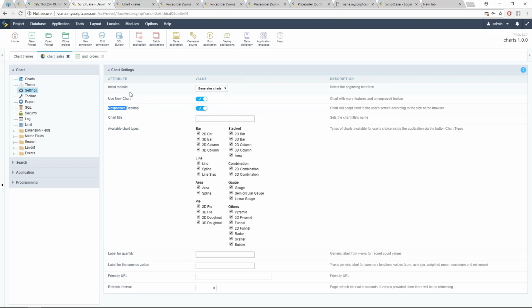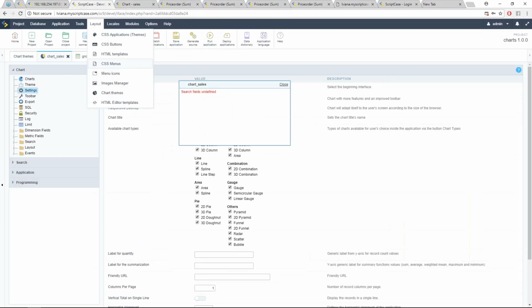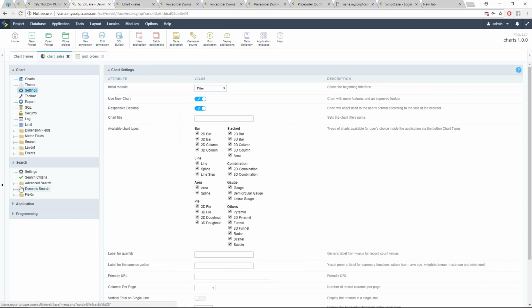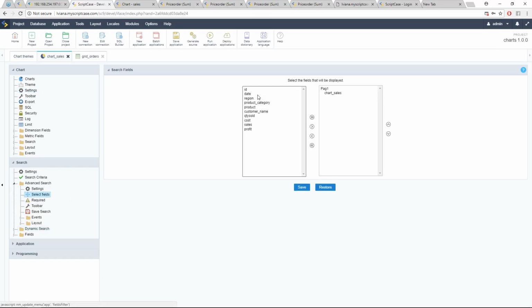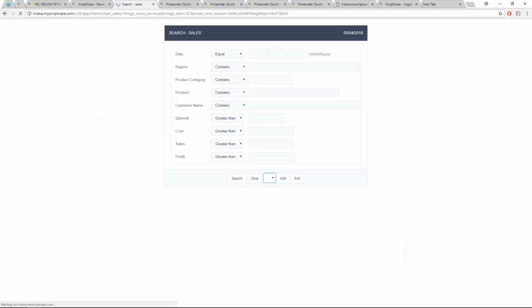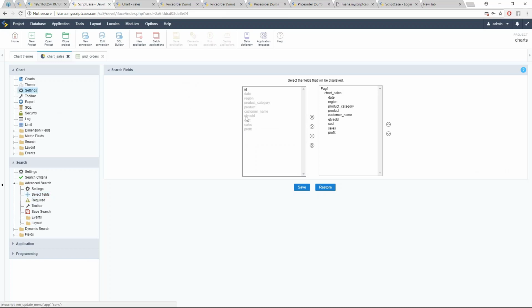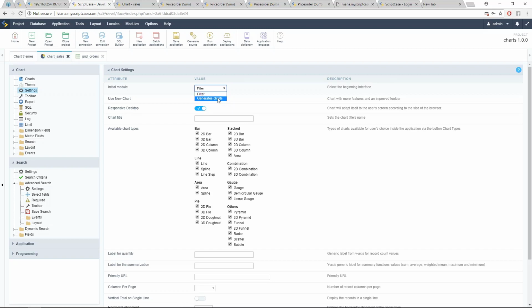You can also use the chart with the initial model as filter. So let's say you want to filter the chart before you start. You can go here to initial model and change to filter. So it's going to start with a filter and not with the chart. I need to choose some fields here. Select fields. For the search, I need to select some fields. Now we have a search application. Then I look for, for example, product, and search. So this is an option you have. You can start the chart application using search, as you do within the grid application. This is also new from Scriptcase 9.